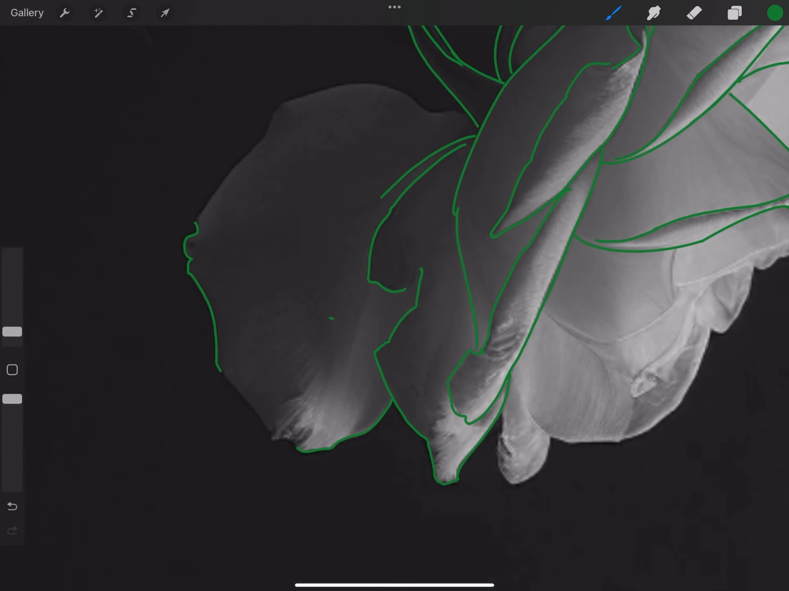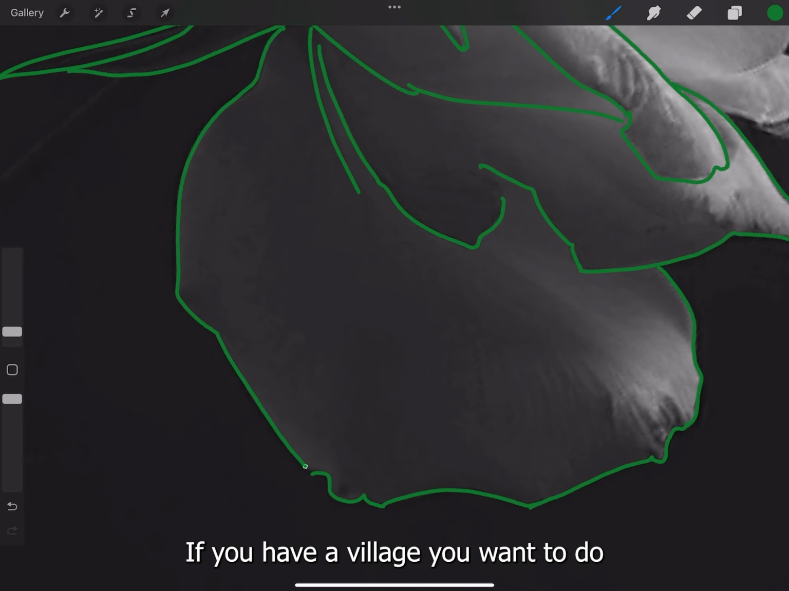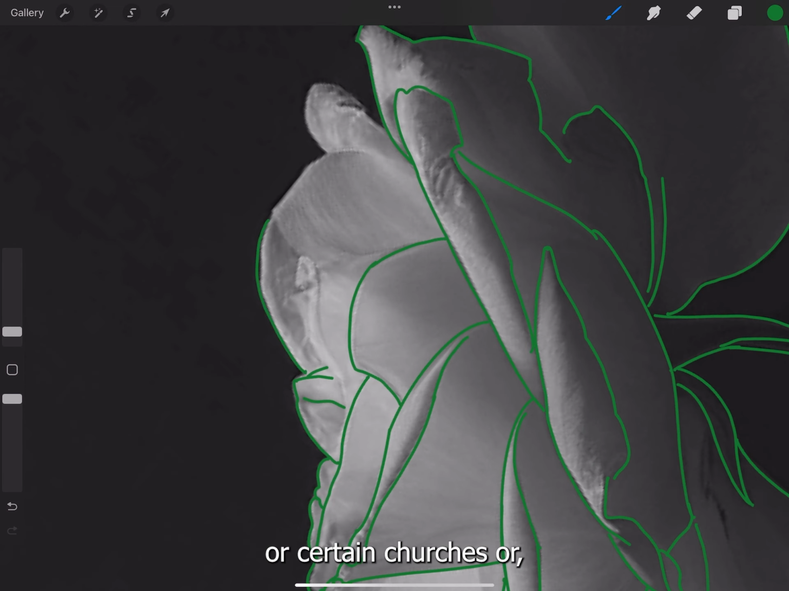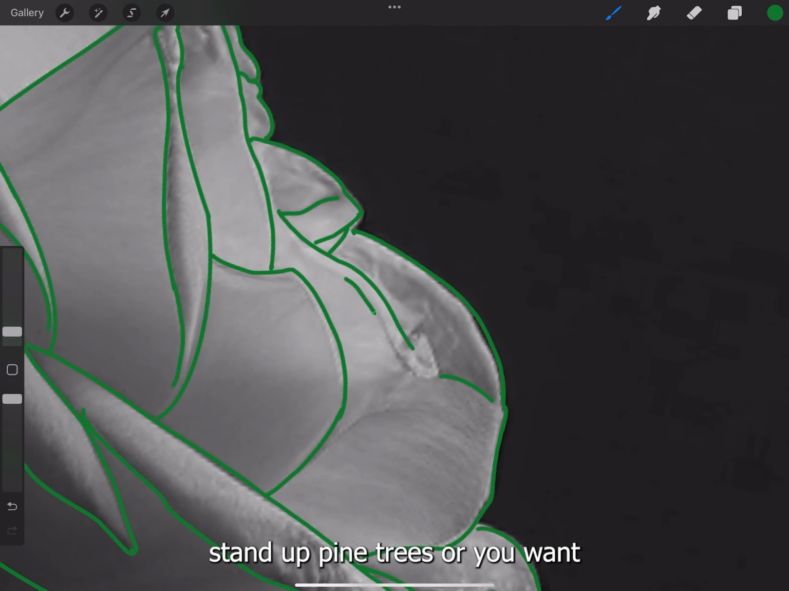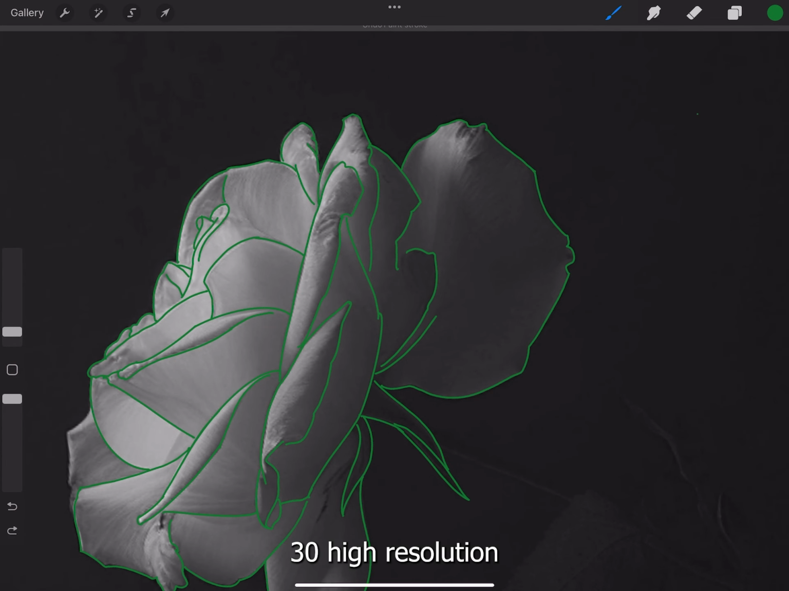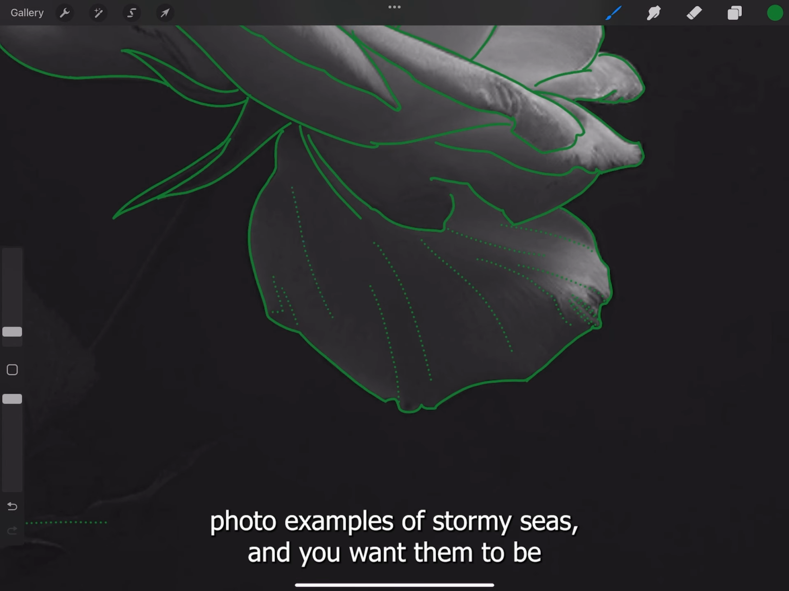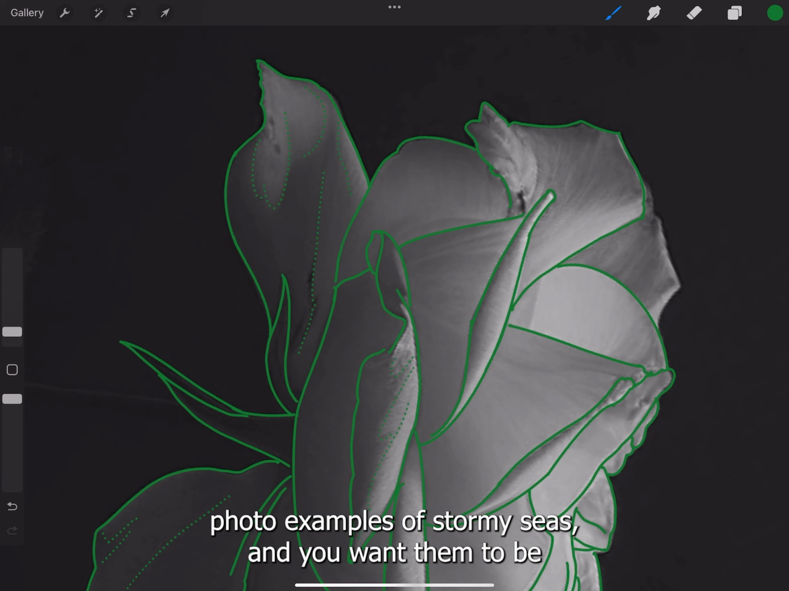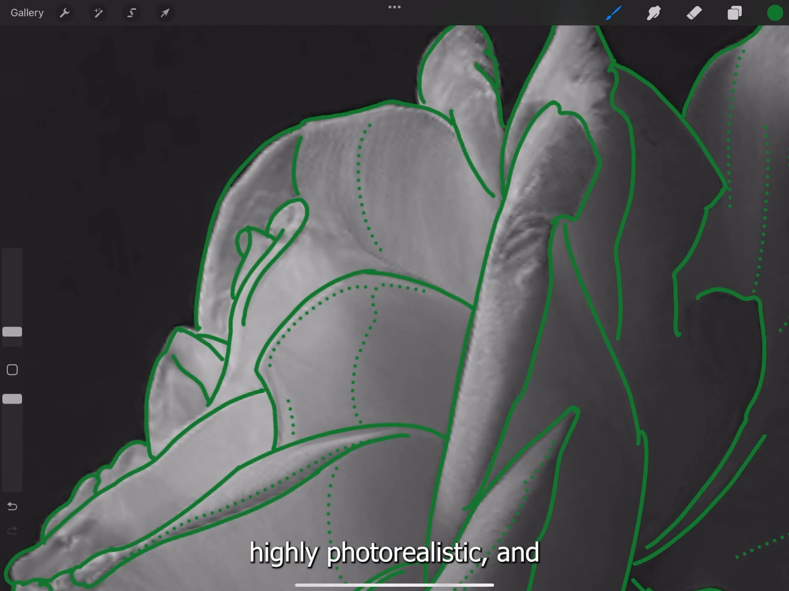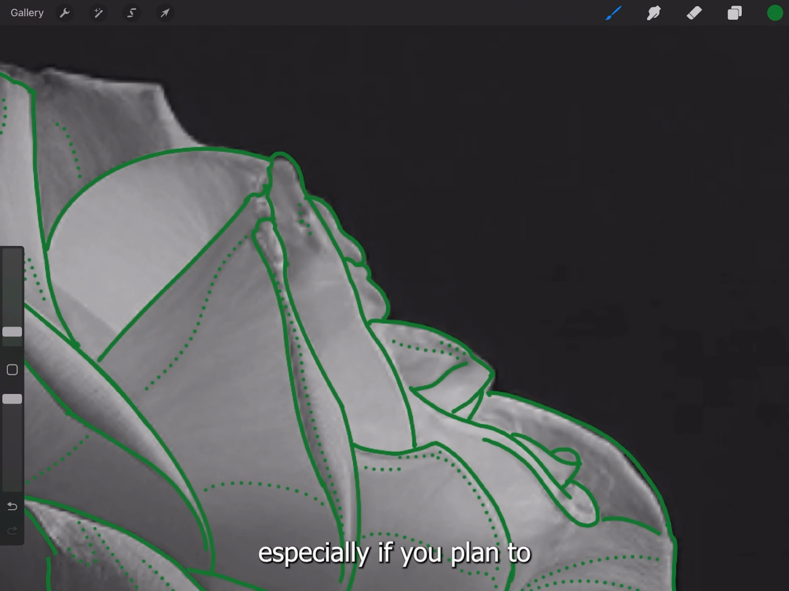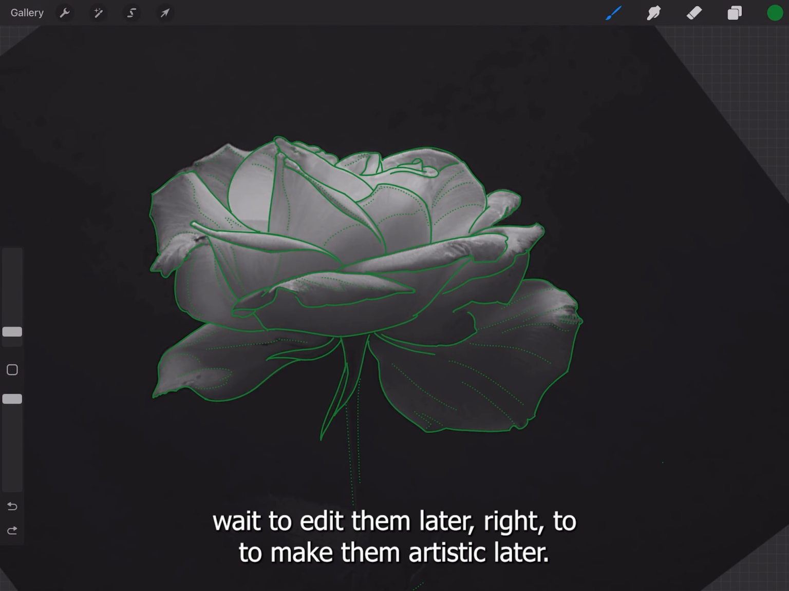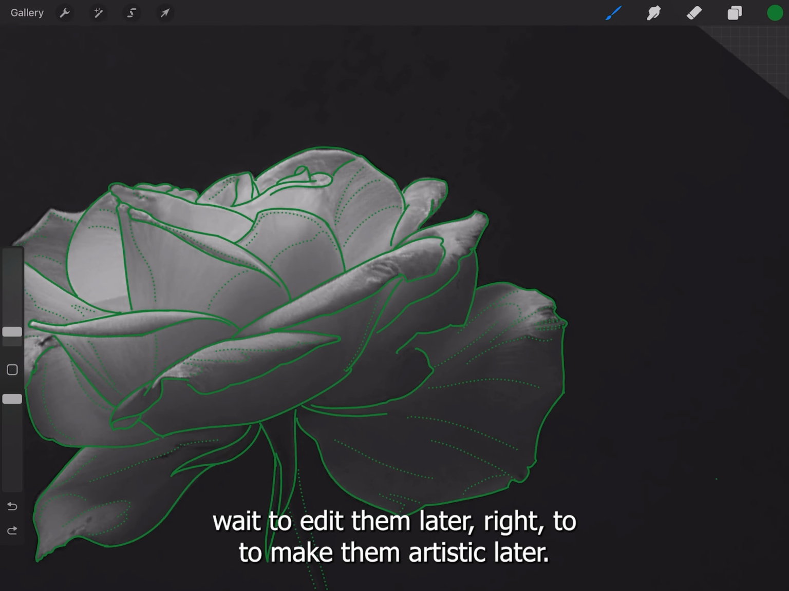So, if you have a village you want to do, or certain churches, or a stand of pine trees, or you want 30 high resolution photo examples of stormy seas, and you want them to be highly photorealistic, and especially if you plan to edit them later, right? To make them artistic later.